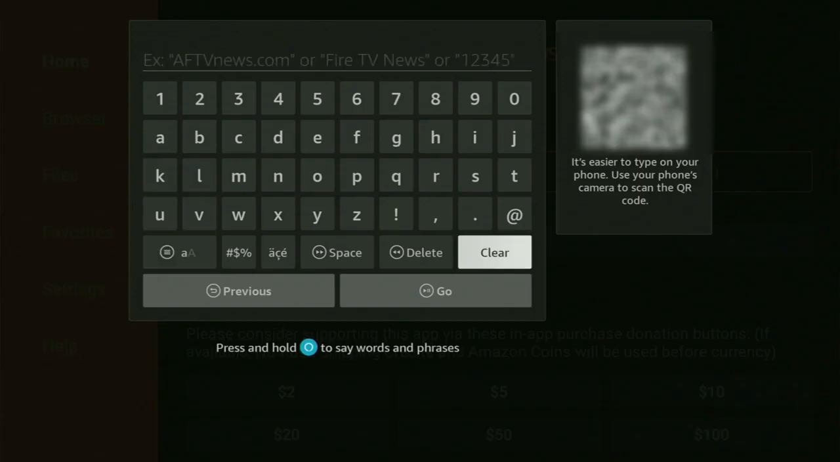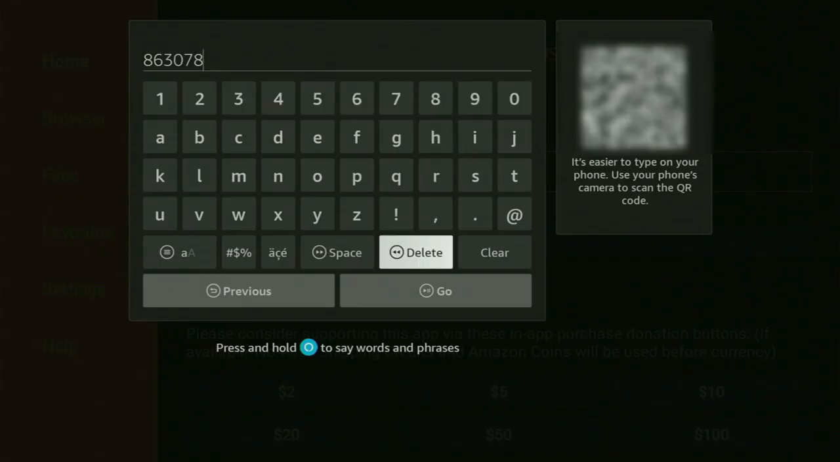So we have to erase the previous code that we used in that search bar. And now a new code is going to be 863078. So once again, it's 863078. That's the code you're going to use. After that, click on go.